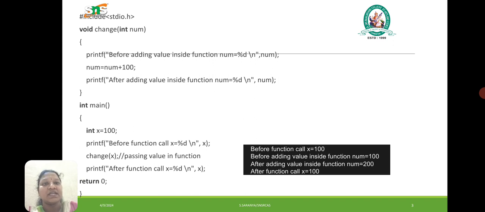int main, int x = 100. Now the value of x is 100. printf("before function call x = %d\n", x). The value of x is 100, so the output is before function call x = 100. Then change(x) passes the value to the function. The value of x is 100, and change(x) goes to the function void change(int num).